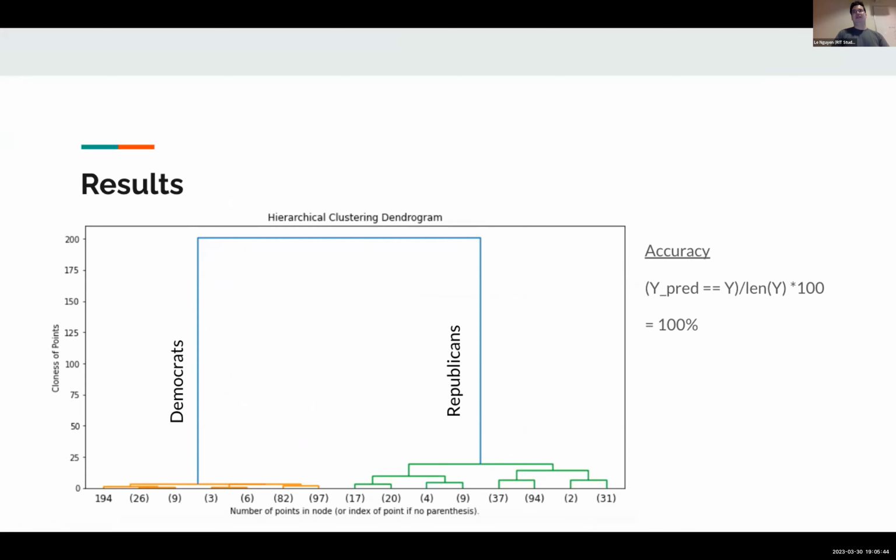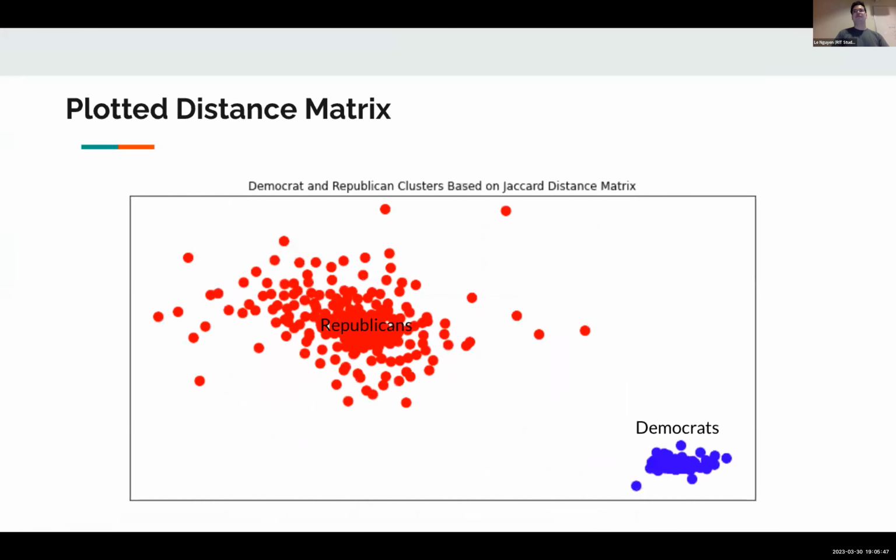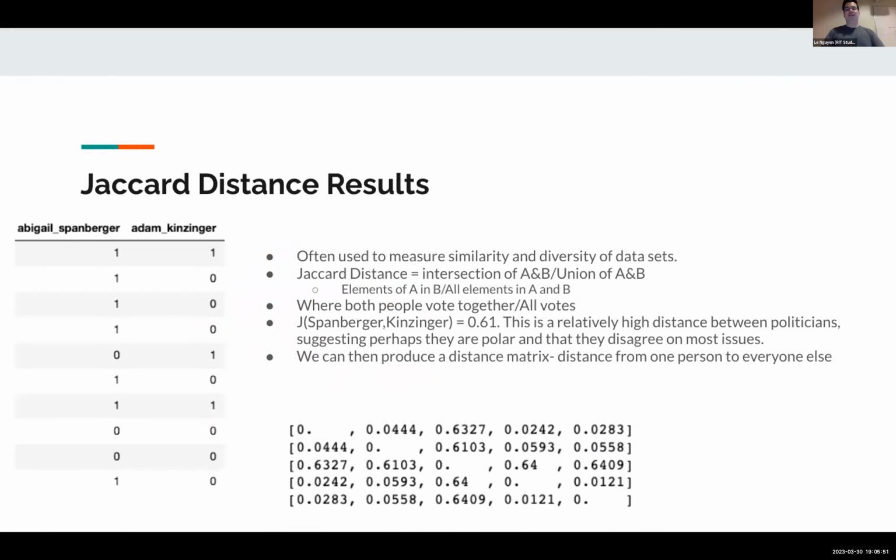Yeah. You did the scatter. Like how did you get X, Y? Yeah, so that's from this distance matrix.